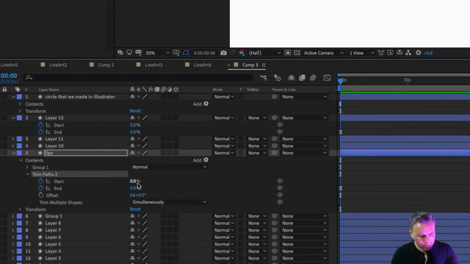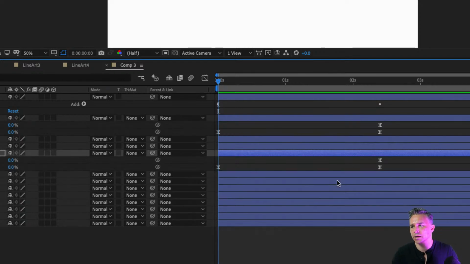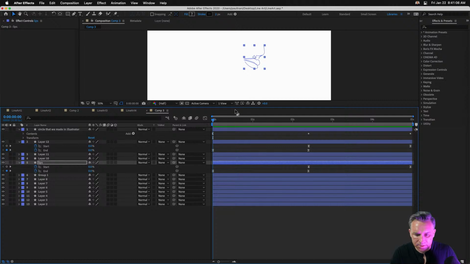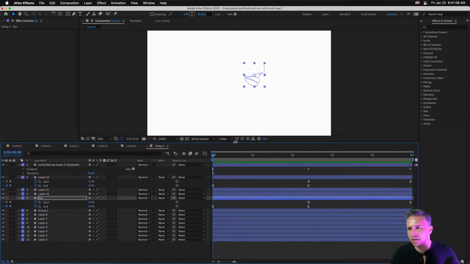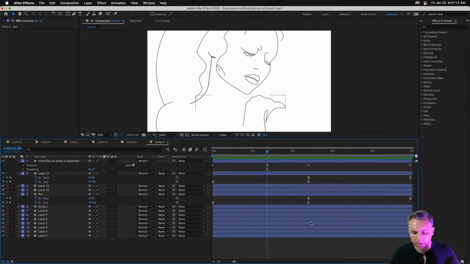We'll twirl this down. And again, the big shortcut, because as you start twirling things down, it takes up too much room: just hit U and it will reveal all of the keyframes for that layer. There are probably some other ways I could link things together, but now I can control how the lips come in.